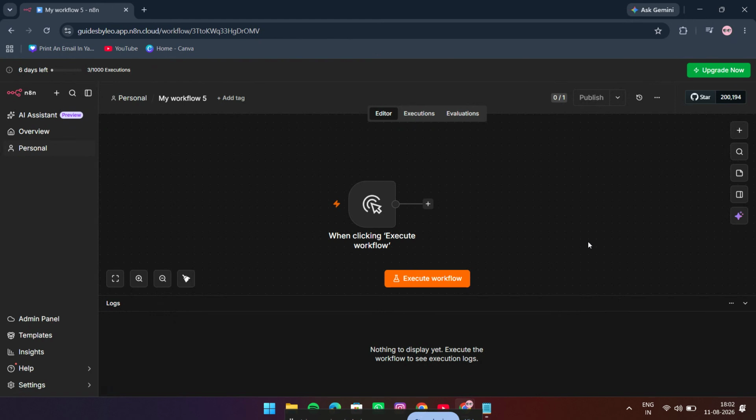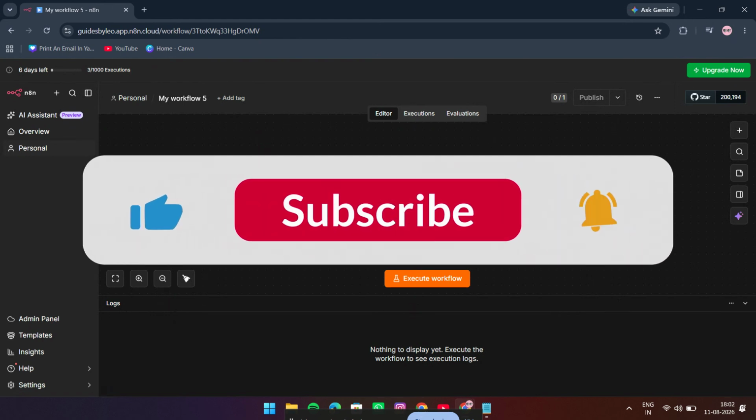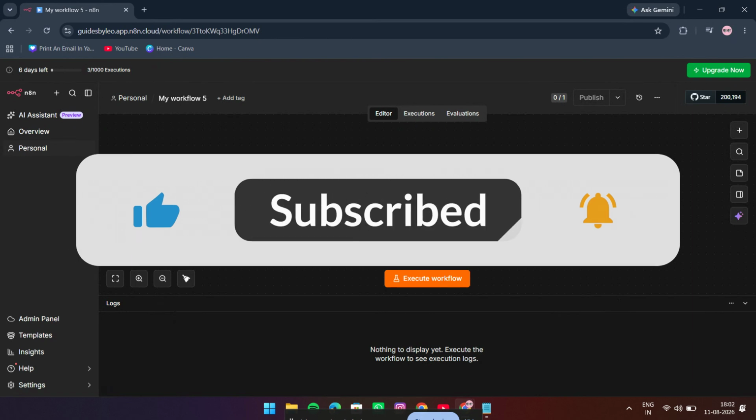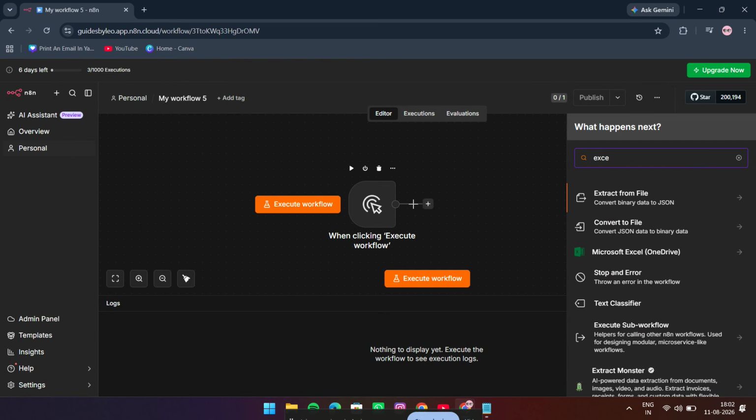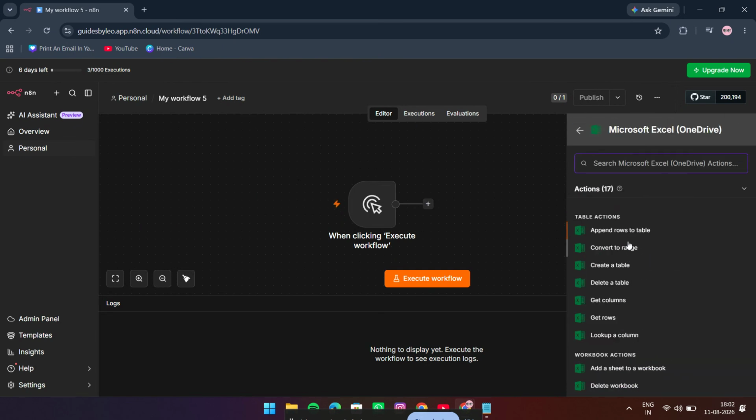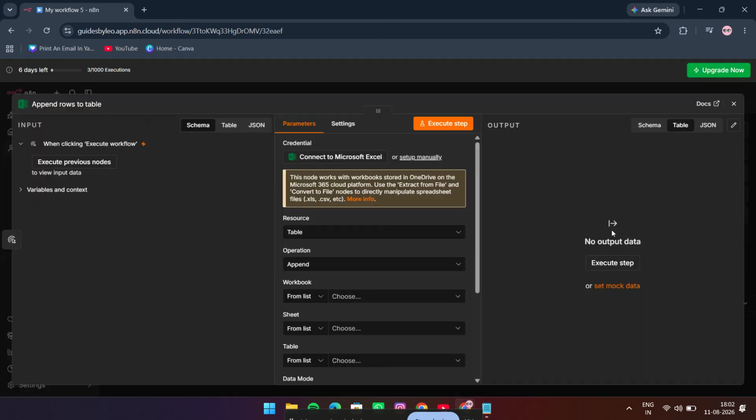Let's get started. First, from the Nodes panel, choose Microsoft Excel. Once you add that node to your workflow, look for the operation called Append Rows to Table. This is the option you need when you want to add new records into an existing Excel table.